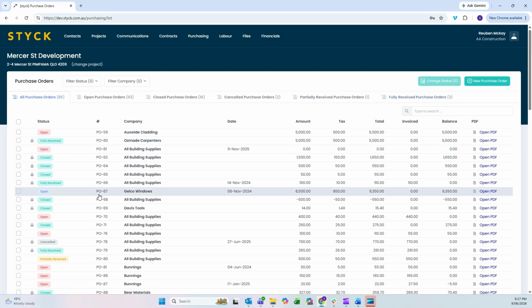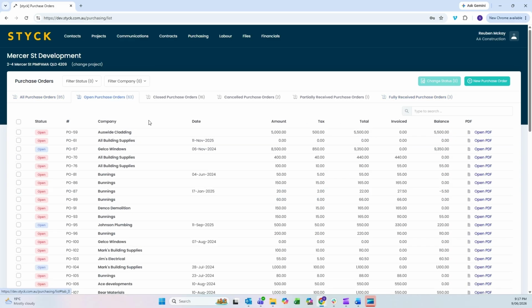I can see all my orders here, but if I just want to see open orders, I can click there and set that. So instead of having to use that filter by status, I can actually just come here and basically see all those stages of those orders as I go across there. So it's just an easy way to list them all out.